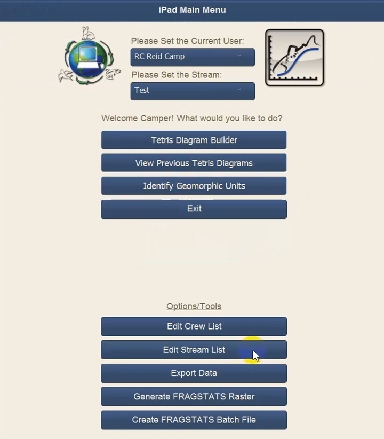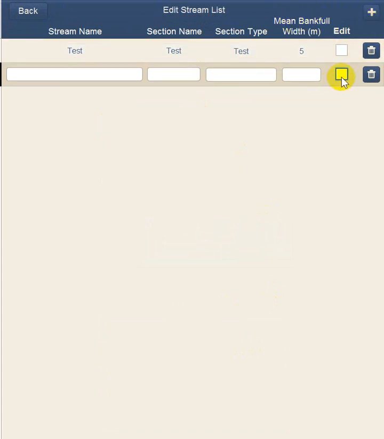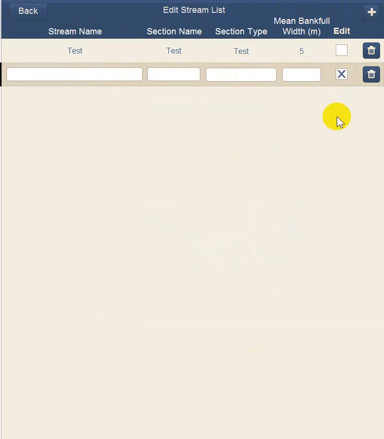And then for editing the stream list, click down here, and if you want to add a new one, you would hit the plus button. And this little edit box lets you change these, so if you try and do anything here, it's going to give you an error. So you hit the edit box first, and then you can fill these out.